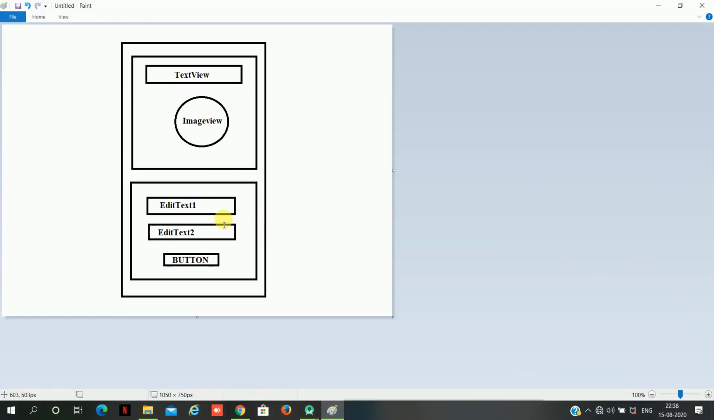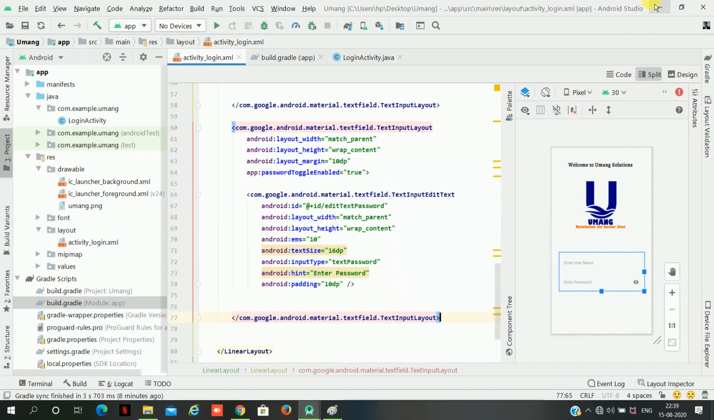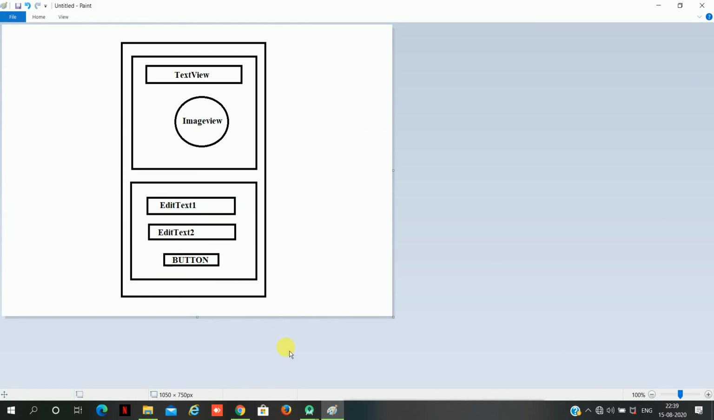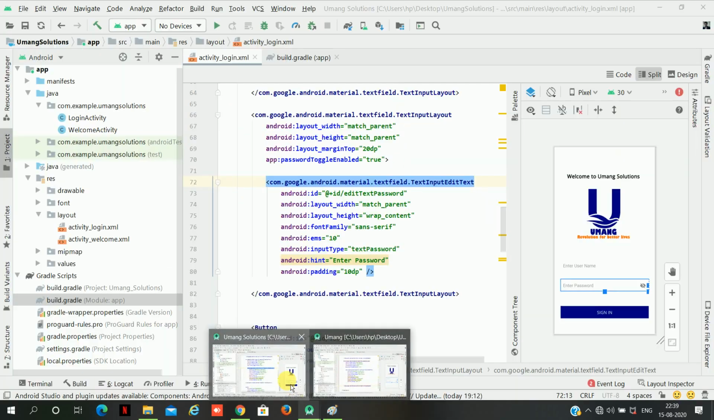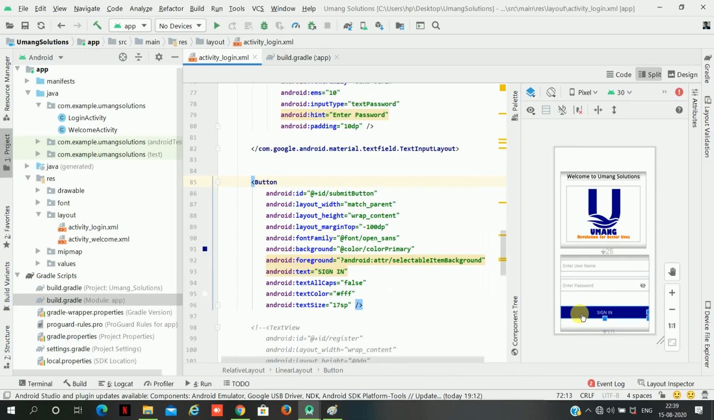Now we have designed these two edit texts. So for correction, this is not the edit text. We have used text input edit text. Okay, so we have made use of text input edit text. Okay, so the next thing we need to do is add a button. I'll be showing you the view. See, I need to get a view like this. Okay, so in this way I need to get it.